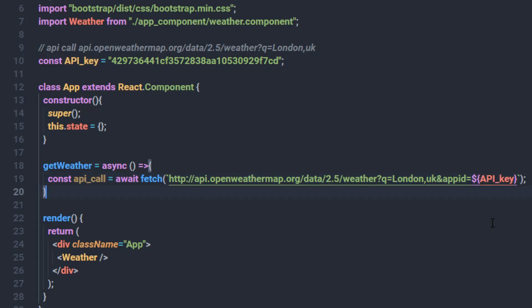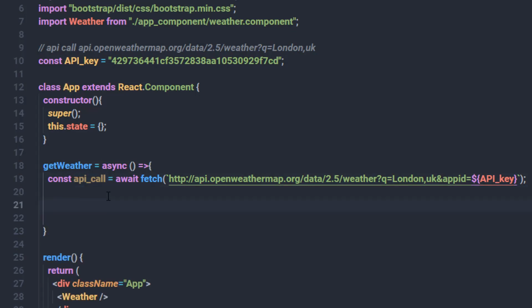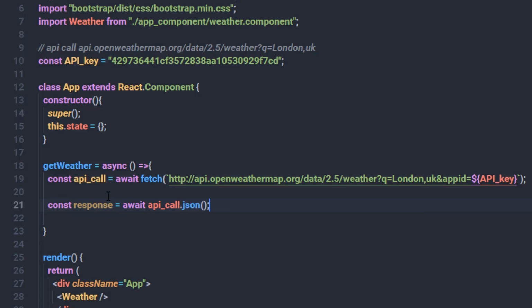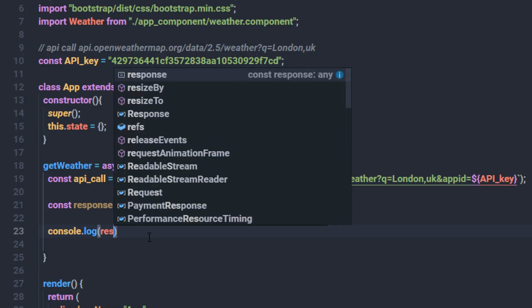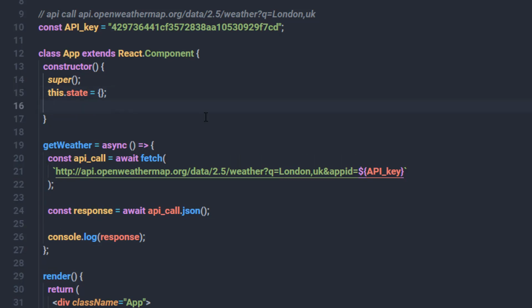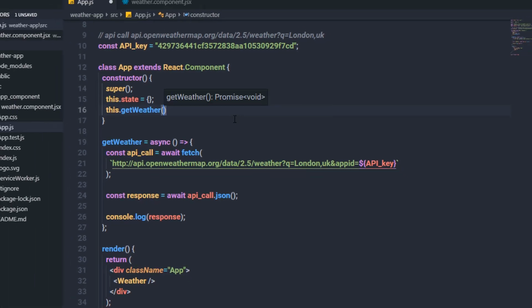Now just after that, when we have the data in this API call, I'm going to convert that into JSON format. So I'm going to say const response is equal to await APIcall.json. So this is going to convert all the data into JSON format. Now let's check this data. So I'm going to say here console.log and say here response. And just after that, you need to call this getWeather in the constructor. So I'm going to say here this.getWeather and call this getWeather method here.